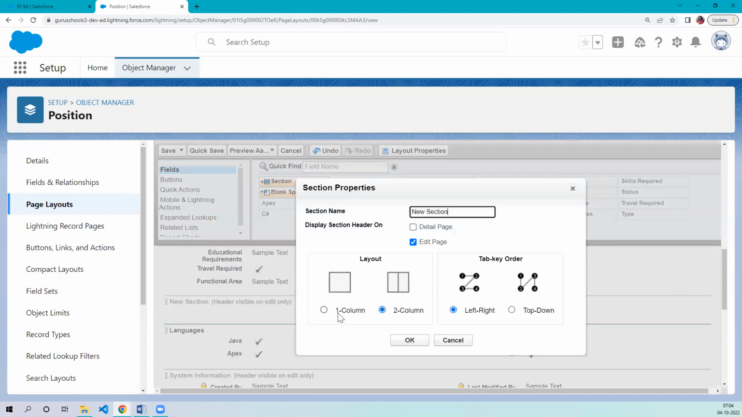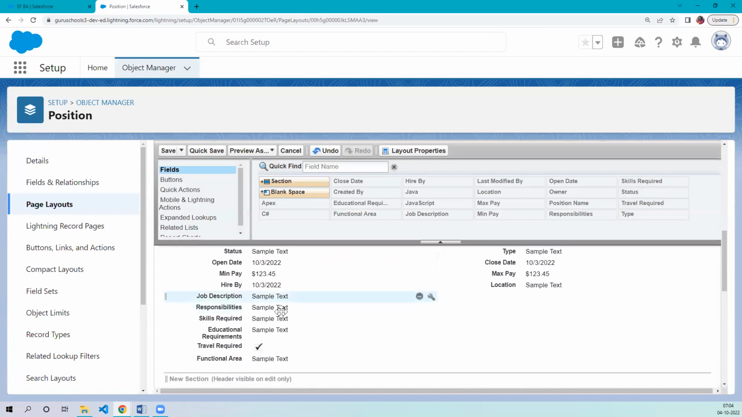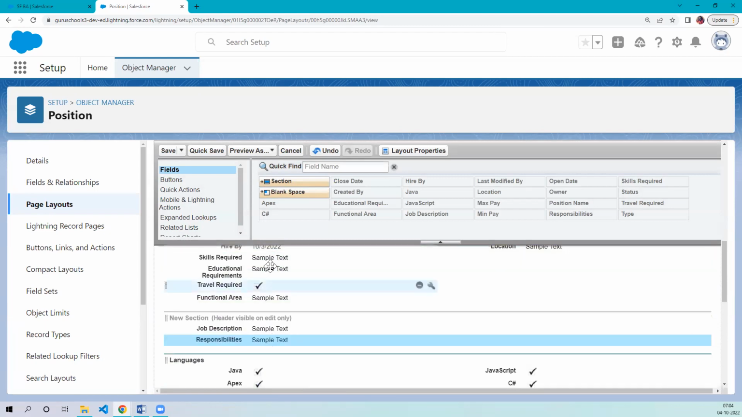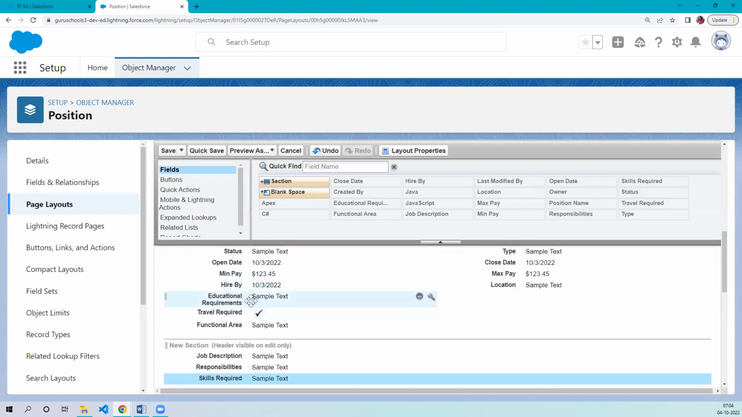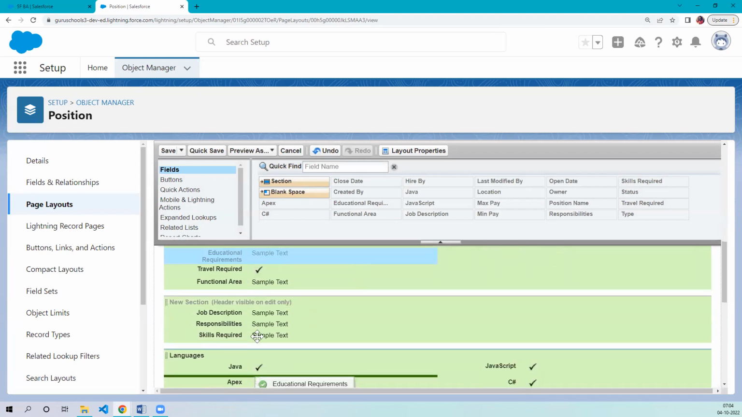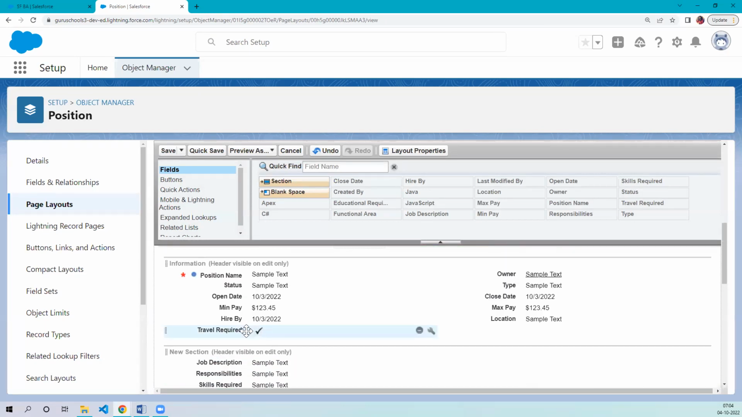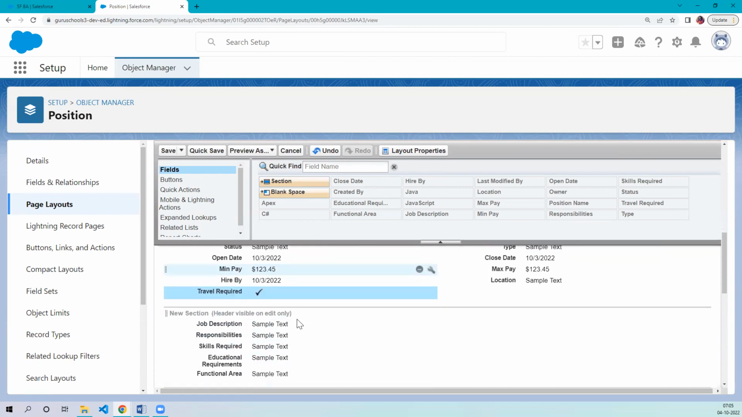I just want to do a simple change, which will be 1 column, not 2 column, for this particular section. And I will add these fields: job description, responsibilities, skills required, educational requirements and functional area. That's it. So I have added and modified the layout like this.